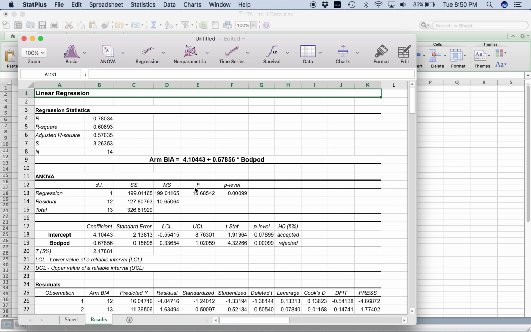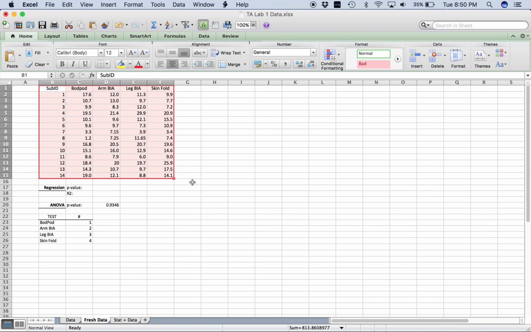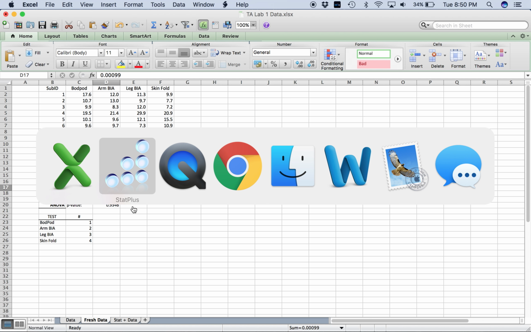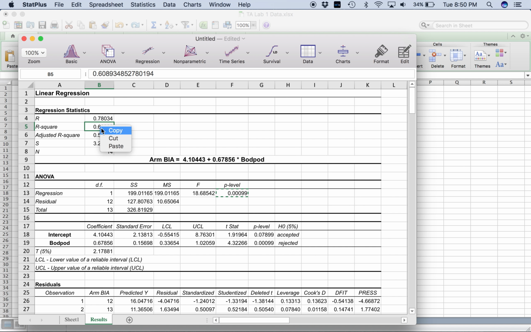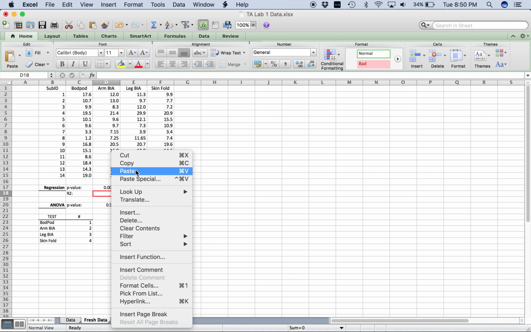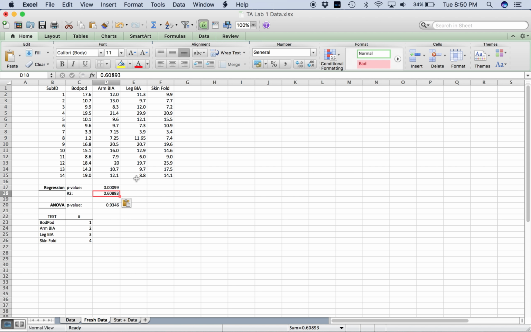And then here's our report on that data. Really the only 2 things that you need to focus on, and what I'm going to do is copy and paste these back into the original, is your p-value for that regression, which in here is called p-level, but it's the same thing. You're going to copy that and paste it into the original page. Then you're going to go back to your StatPlus, grab your r-squared value and copy that, and then paste that into your original document as well.